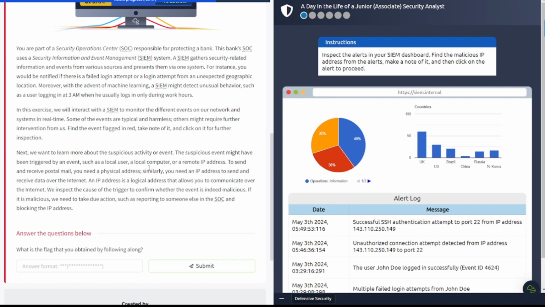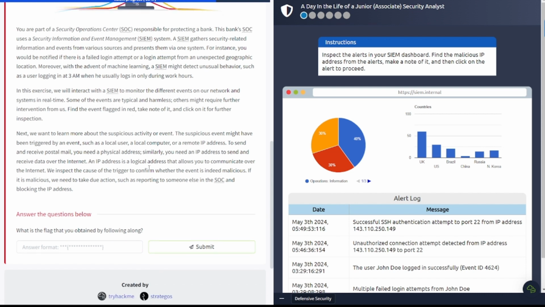A SIEM gathers security related information and events from various sources and presents them via one system. For instance, you would be notified if there's a failed login attempt or a login attempt from an unexpected geographic location. Moreover, with the advent of machine learning, a SIEM might detect unusual behavior, such as a user login at 3 a.m. when he usually logs in only during work hours.